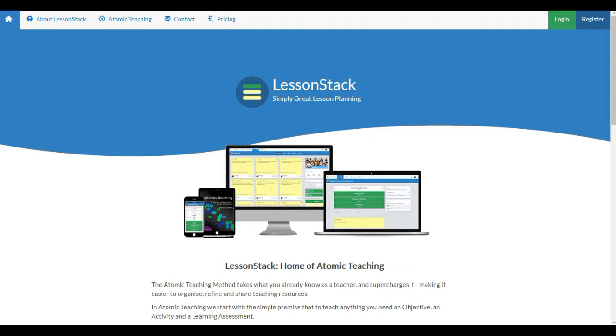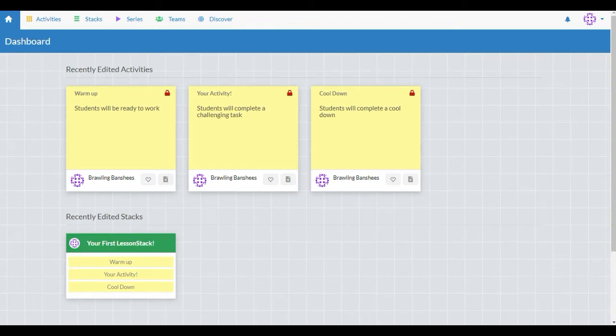So I've registered a user on LessonStack called Banshee Brawler, and that is going to be an admin account for an imaginary roller derby league. So let's log in and have a look. Okay, so when you first log in, you're going to see this dashboard that's got some activities you can teach in it, and a lesson stack down here. And there's really not much else going on.